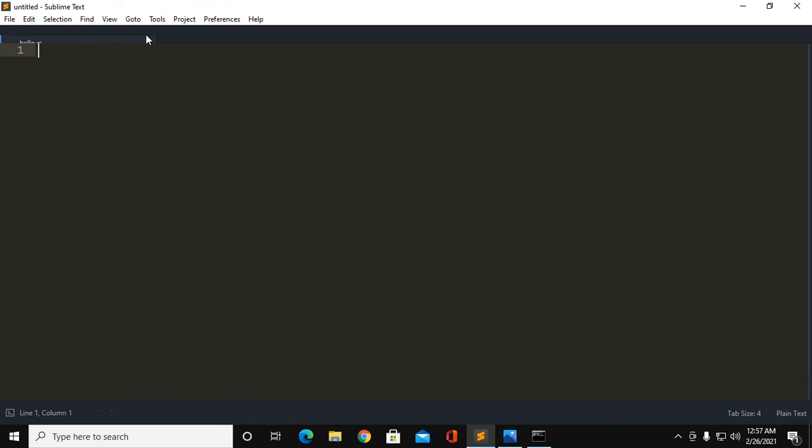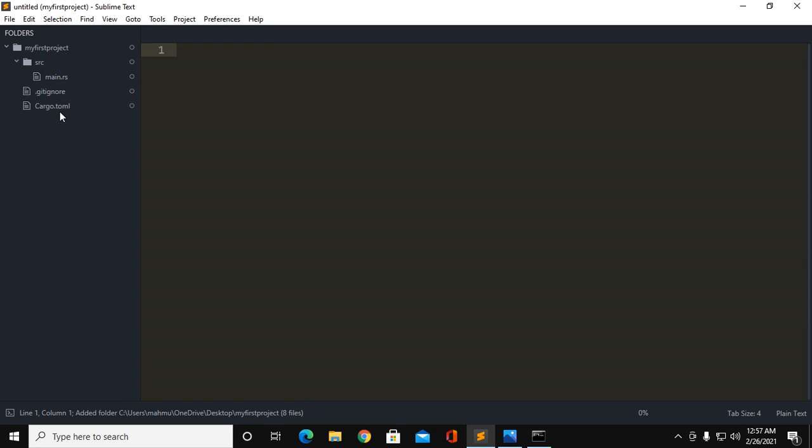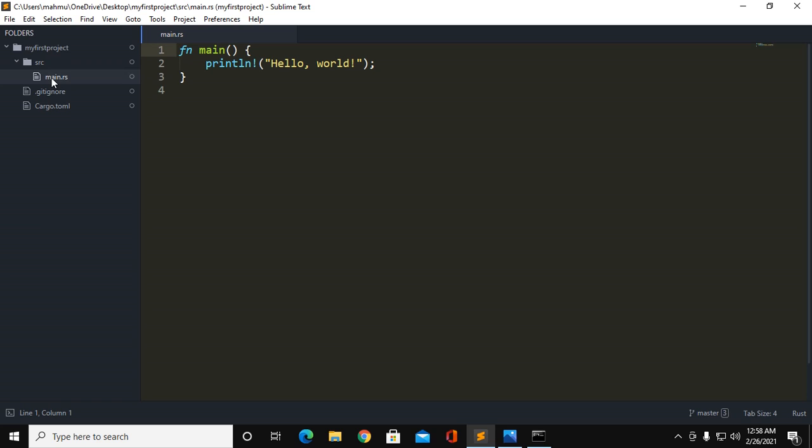Open this project with any text editor. In my first project, you will see the Cargo.toml file. This is the manifest file for Rust, where we can keep metadata for our project as well as dependencies, like the project name, author's name, version and edition. In the src folder, main.rs is where we will write our application code.